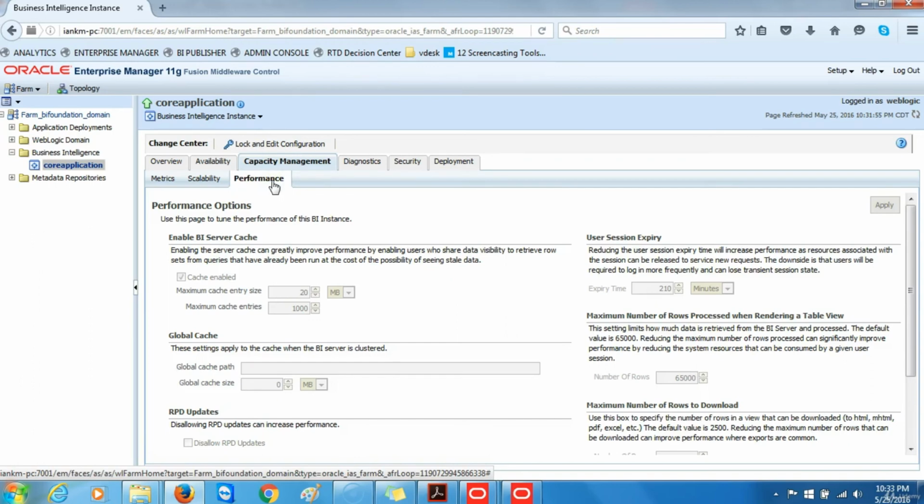Then locate Enable BI Server Cache. This is a portion that talks about enabling the cache. You will notice that enabling the server cache can greatly improve performance by enabling users who share data visibility to retrieve row sets from queries that have already been run, at the cost of the possibility of seeing stale data. So there's a risk there, and we will talk about that risk as we go on in this lesson.